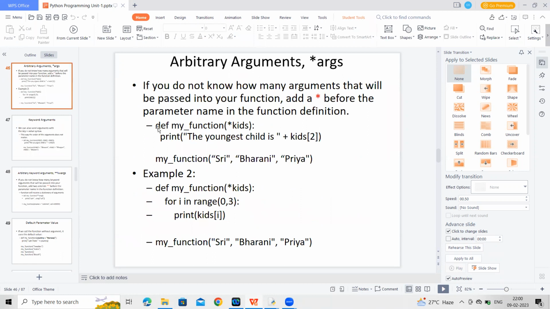Next topic, arbitrary arguments, which is represented by star. If you don't know how many arguments will be passed into a function, then you add a star before the parameter name in the function definition.